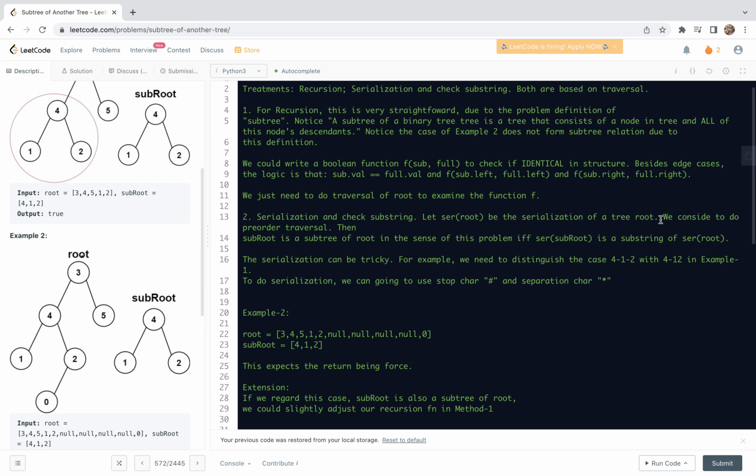However, here we need to consider two pre-order traversals. Then the overall idea is that the subroot is a subtree of root in the sense of this problem if and only if the serialization of the subroot is a substring of the serialization of the root. However, the tricky part is that the serialization is not trivial, right?